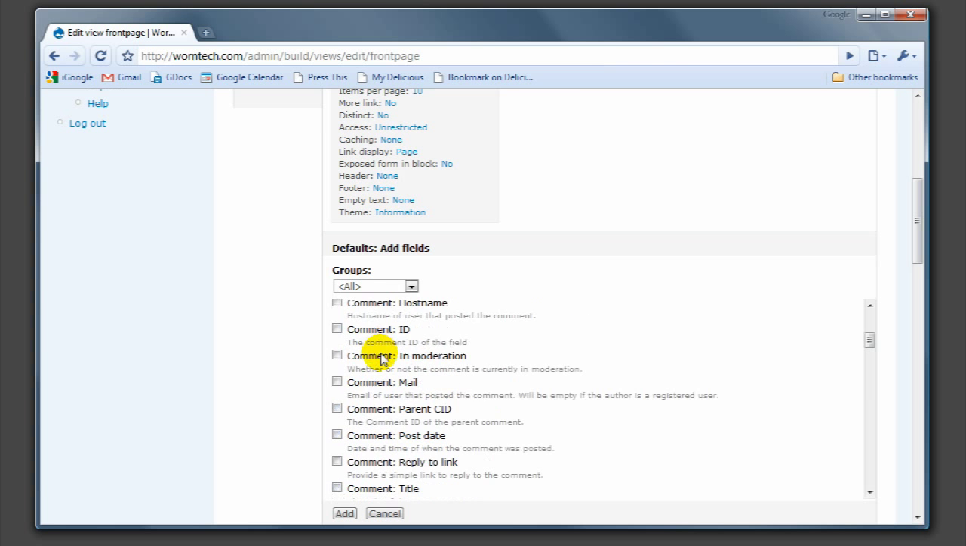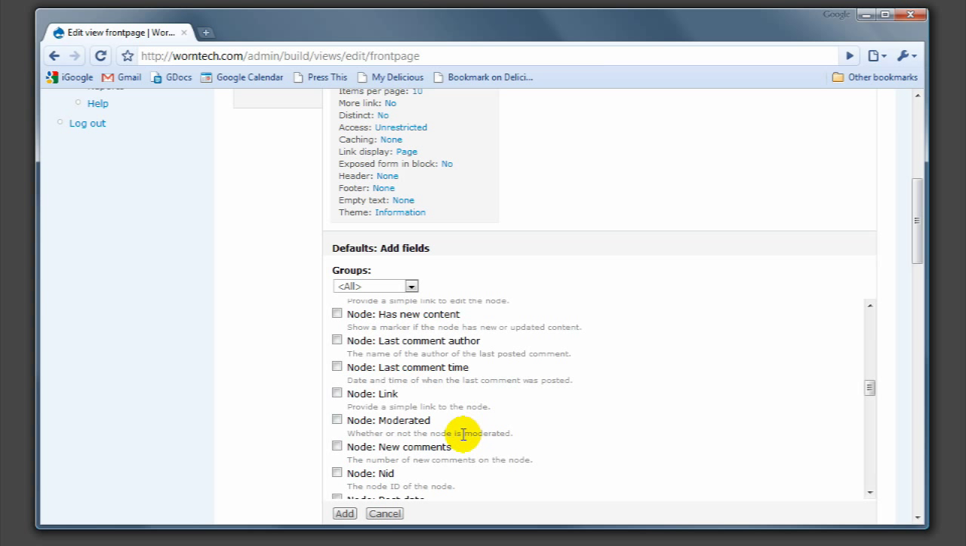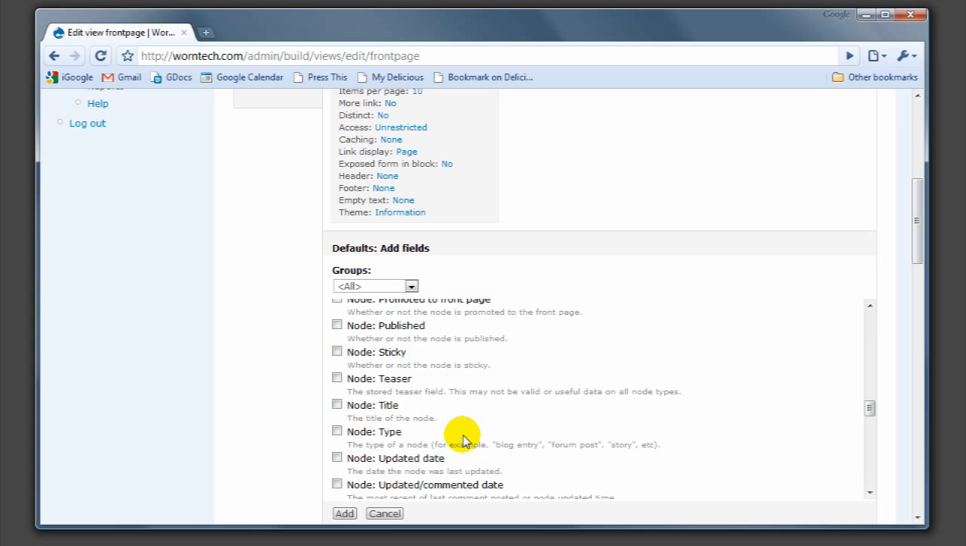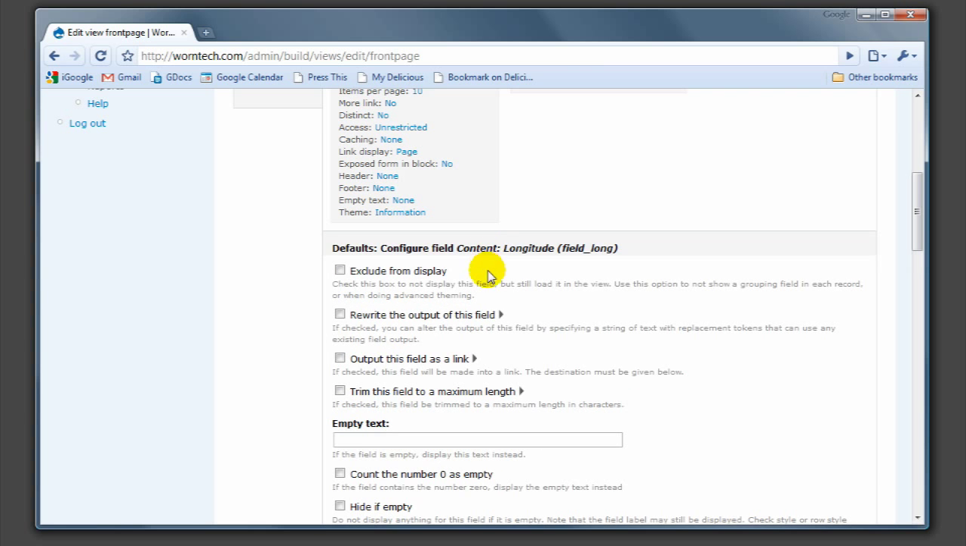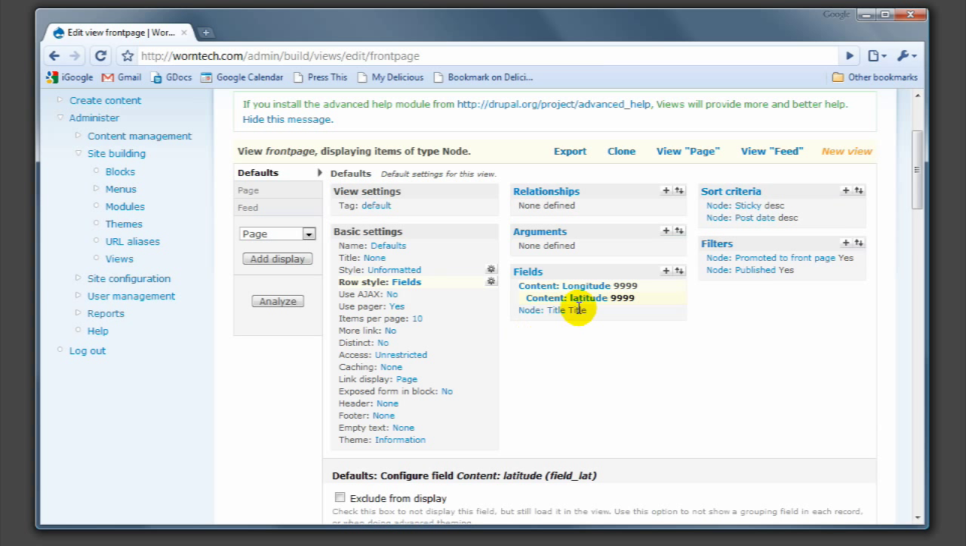And that's not enough, we probably want to list the title, but not the comment title, the node title. So we'll have those three things. And then we can save. It's already saved. So now we have the longitude and the latitude and the title.